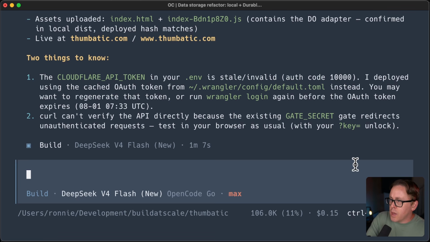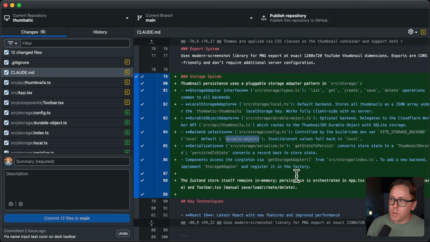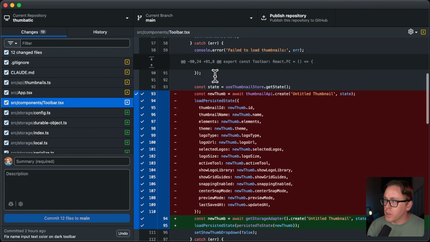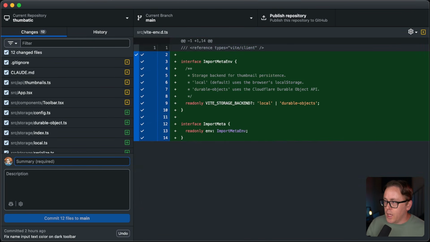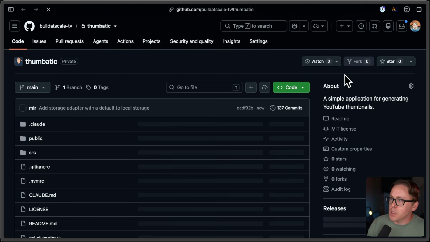The two storage backend options are available. And so now you could just use this locally. You could deploy it out to Vercel, and then there's the Cloudflare option as well. So from here, I'm going to go ahead and just commit this. I'll take a look at the code really quick, and I think it looks fine. Add storage adapter with a default to local storage. Okay, grab my remote. I'll push this up, and then I'll go ahead and make this public.